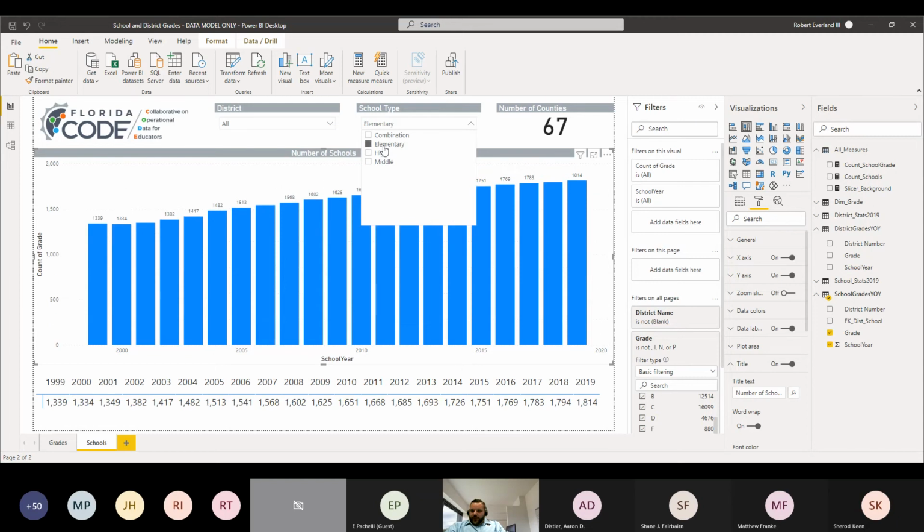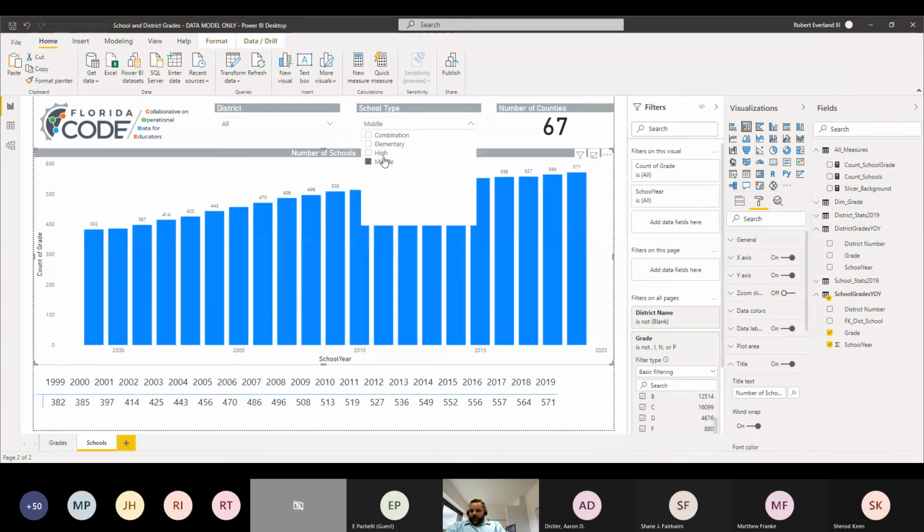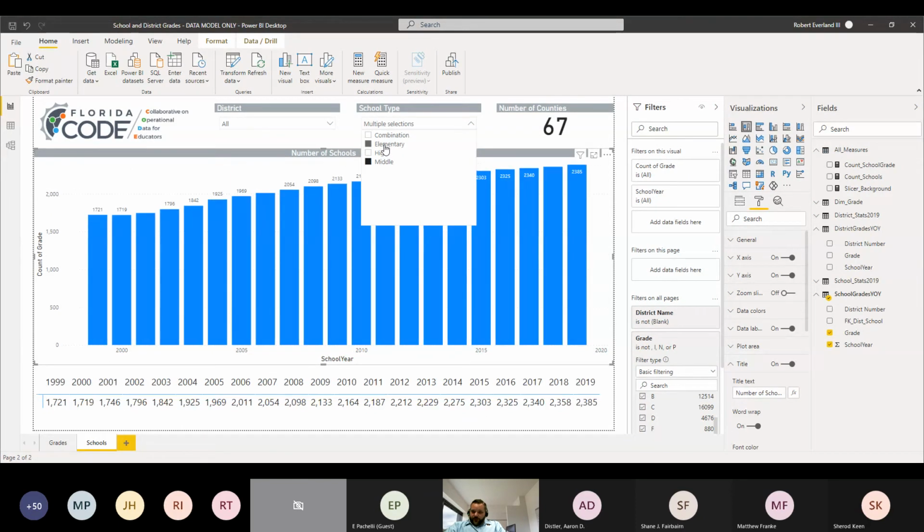You can select multiple things. So like on here, I could select elementary to give me an idea as to how many, or middle, or if I wanted to find out a combination, you hold down the Control key and you can select multiple pieces of data. So, all right.